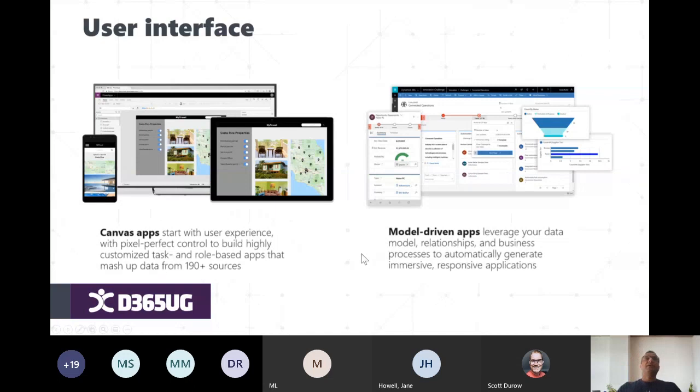Now, in terms of our experience, the majority of the apps that we have built have actually been Canvas apps. If they are specific to one user or a small number of users, it tends to be a Canvas app. If they are mission critical apps, they are very likely to be model-driven apps. That's kind of what we aim for.